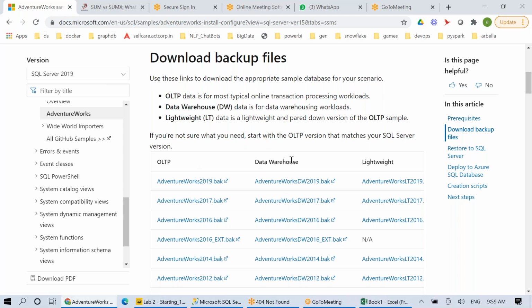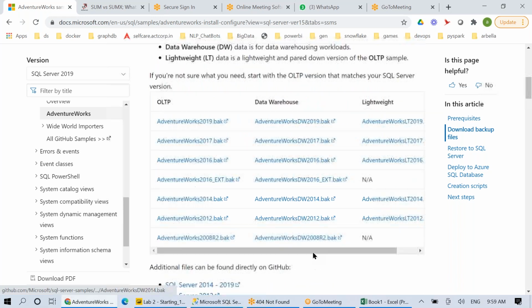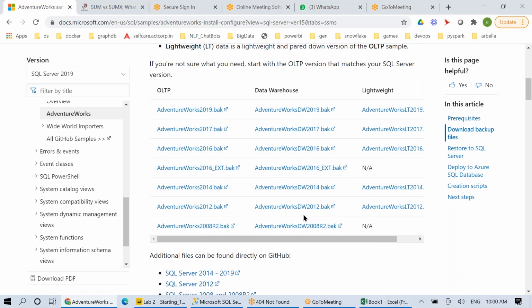Next we have the data warehouse. This is what we're interested in. Take 2012, because most of the internet examples will be based on 2012. So take the 2012. If you want 2019 or 17, you can restore it, not much problem. First, we try to download this one.